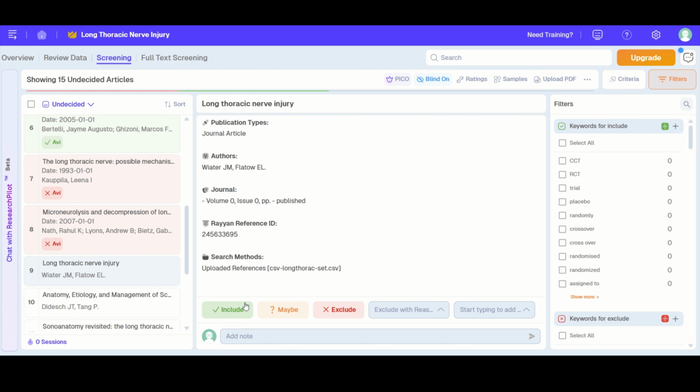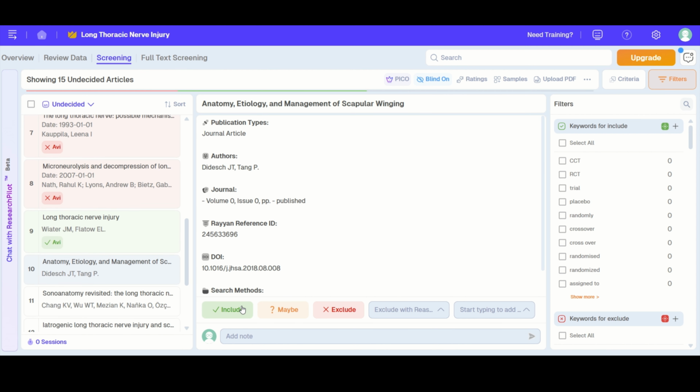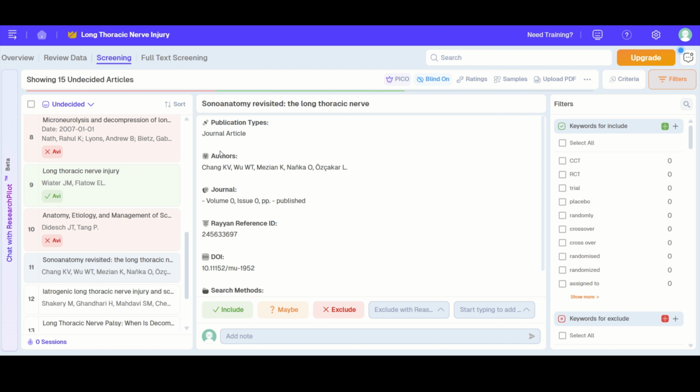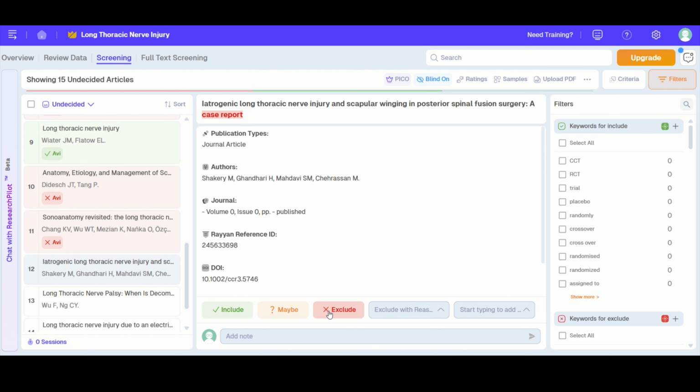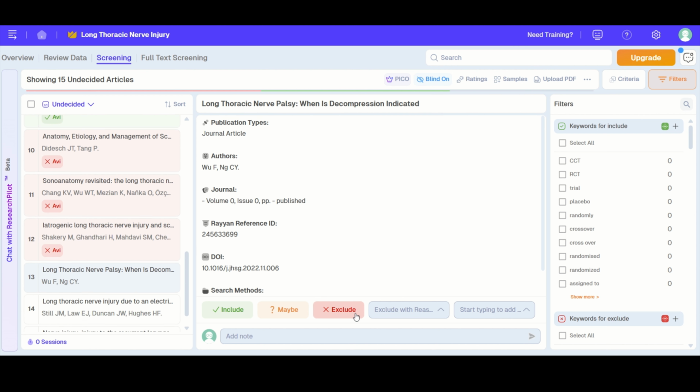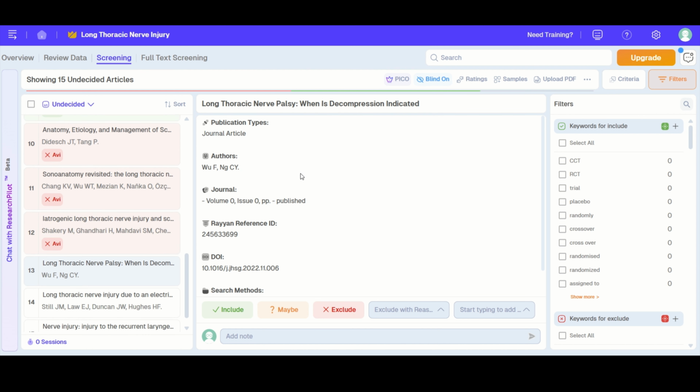"Long thoracic nerve injury." I will include that because that's what I assume. "Anatomy, etiology, and management of scapular winging." So there's no winging in that scenario, so I'm going to exclude that for this. And then from there, "Sono anatomy revisited, long thoracic nerve." No, I don't think so. And then "Iatrogenic long thoracic nerve scapular winging in posterior spinal fusion surgery." I don't think so. We are not doing surgery on that patient.